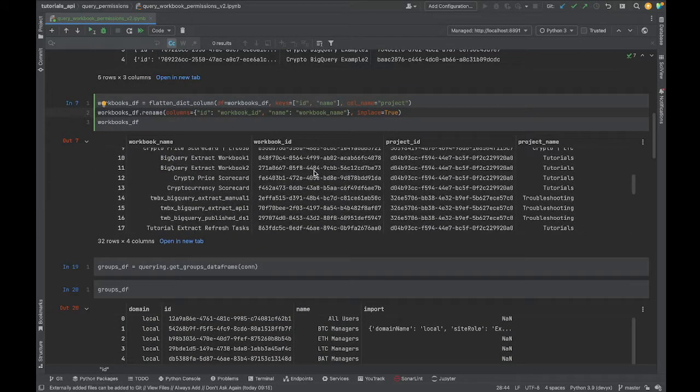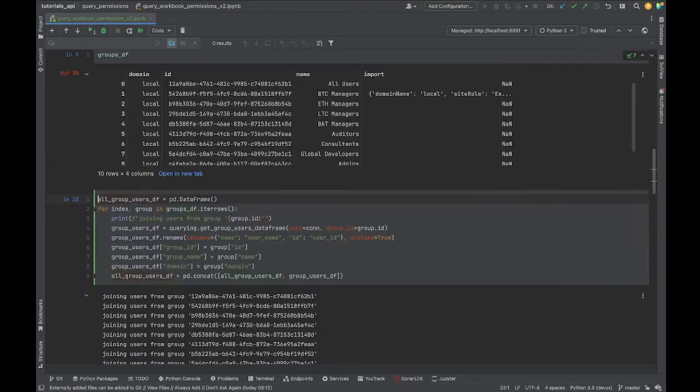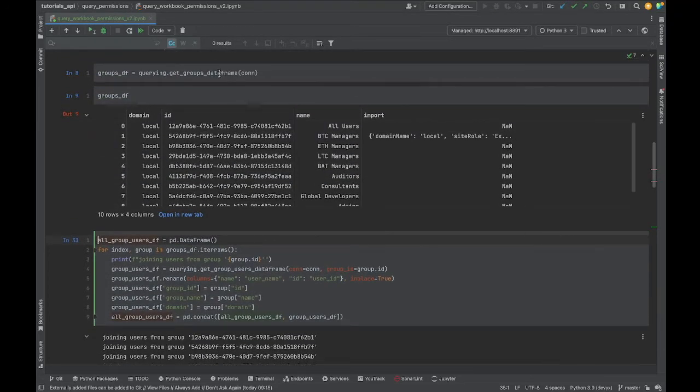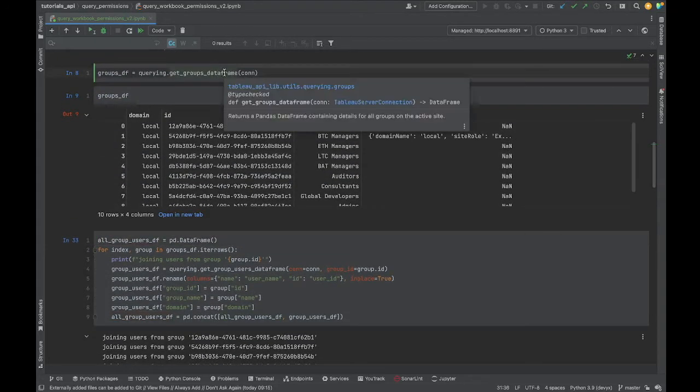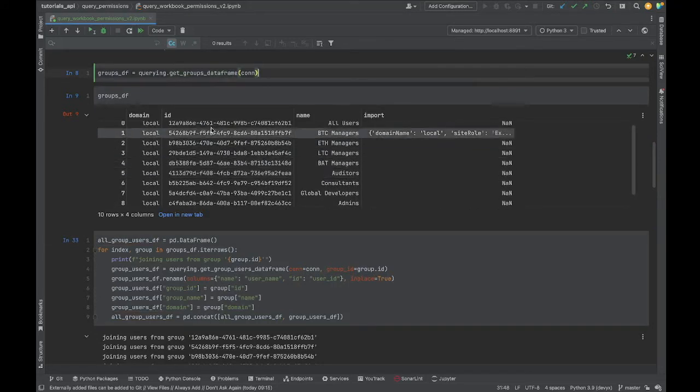Now we are going to scroll on down and get some information about our groups. The reason we're doing this is that the permissions that exist for our workbooks can be assigned to groups, and you can also have permissions assigned to users. So we're going to handle groups first, and we get this information about our groups into a pandas data frame, again using one of Tableau API-lib's functions called getGroupsDataFrame. And this gives us information that looks like this.